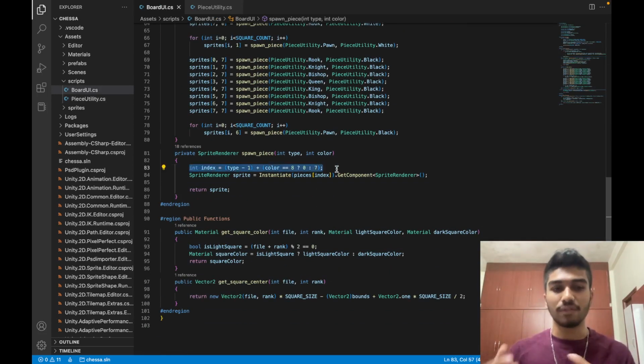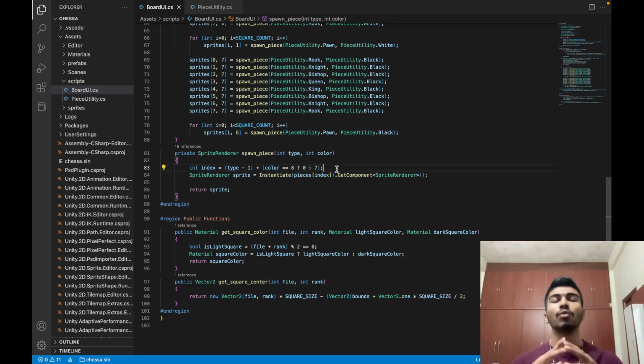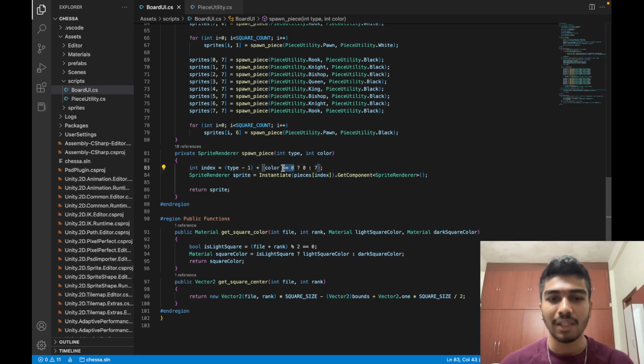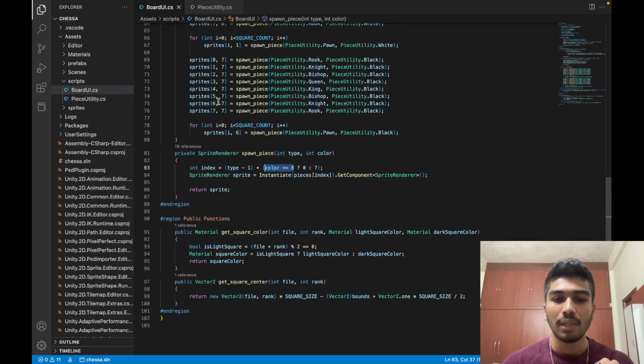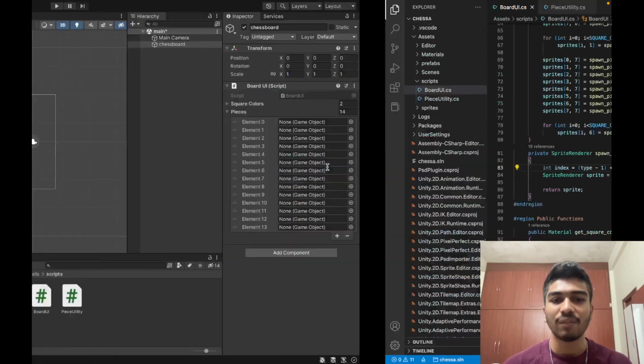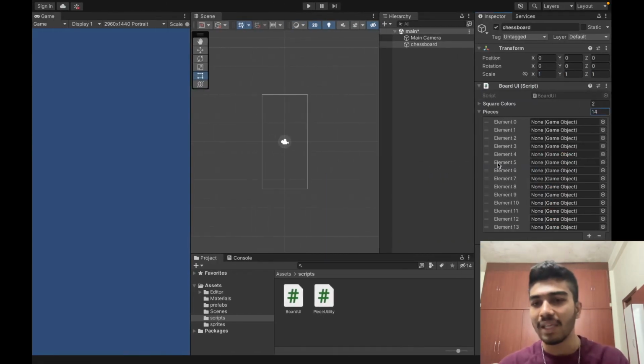for the indexing of the pieces. So let's say the white rook has a value of 5. So the index should be 5 minus 1, and since the color is white, that is color equal to 8, which corresponds to the white color over here. If it is equal to 8, then the value of index will be 5 minus 1, that is 4. So we have to make sure that the white rook ends up on element number 4.